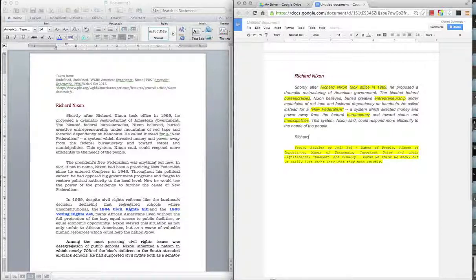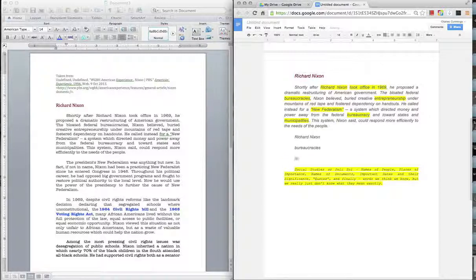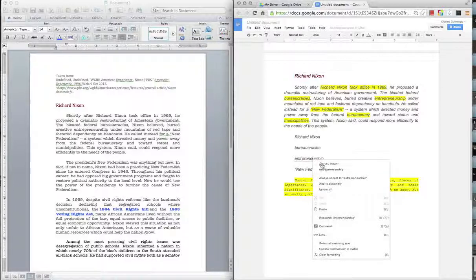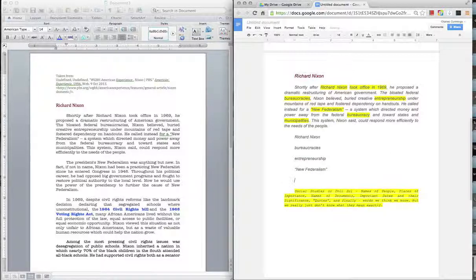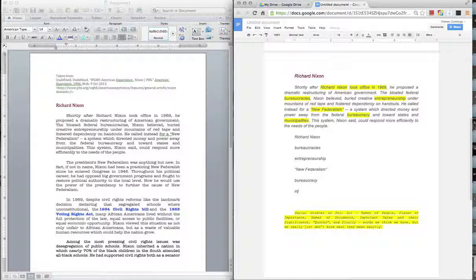So we want notes on Richard Nixon. Then we're going to want bureaucracies. And we're going to want entrepreneurship. Then we're going to want new federalism. I have a typo. Yay, typos are funny. All right, federalism. And we're going to go bureaucracy. Typing is off today. It's this silly Mac keyboard. And then we're going to put municipalities.